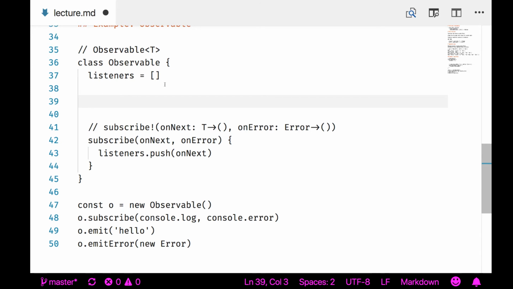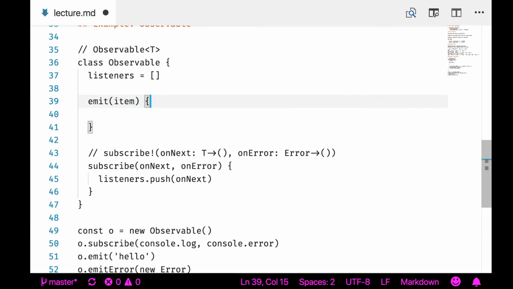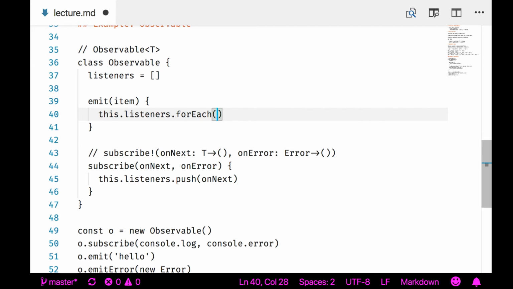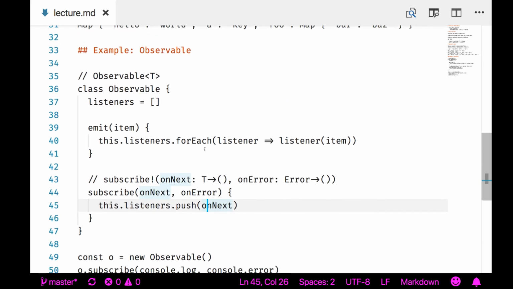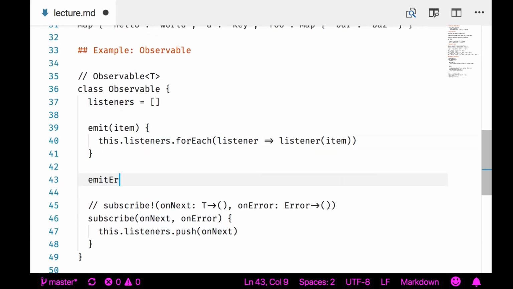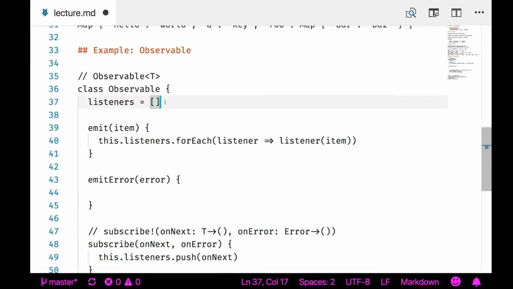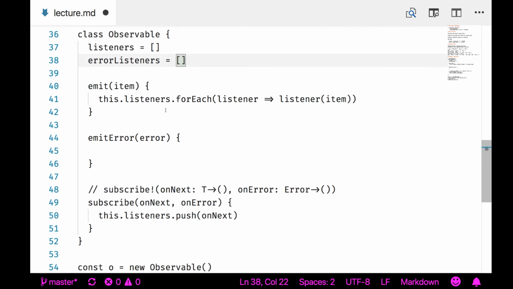Okay, so if we've done this, how do we write emit? Ginny, you said it. For each listener, call listener of item. Okay, cool. And then if we have emit error, I guess we need error listeners, and we can do the same thing.